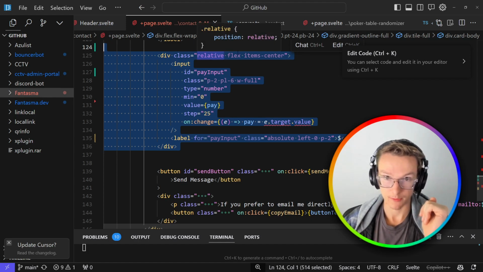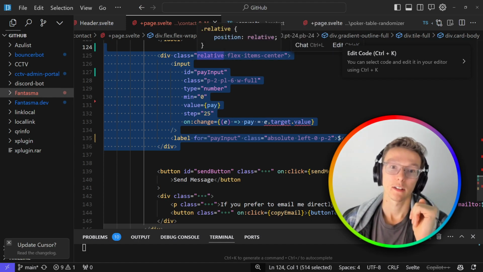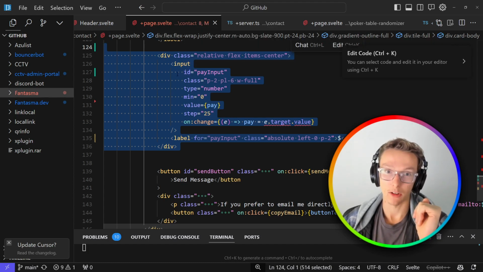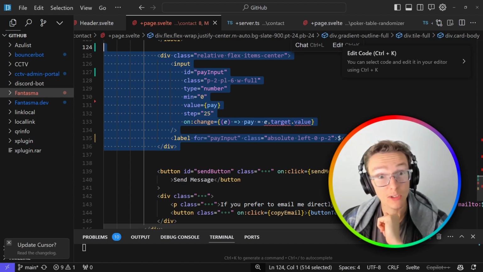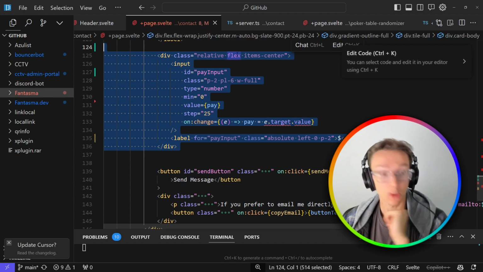It's a relative flex item center. What this means is it's just going to draw to the biggest element of the screen, and everything's going to be drawing on top of each other. If you want to learn more about it, ask ChatGPT what is a relative layout. Ask it what is a flex layout.